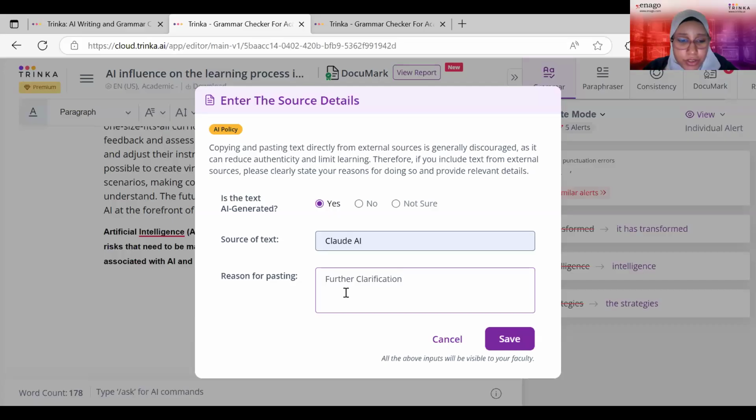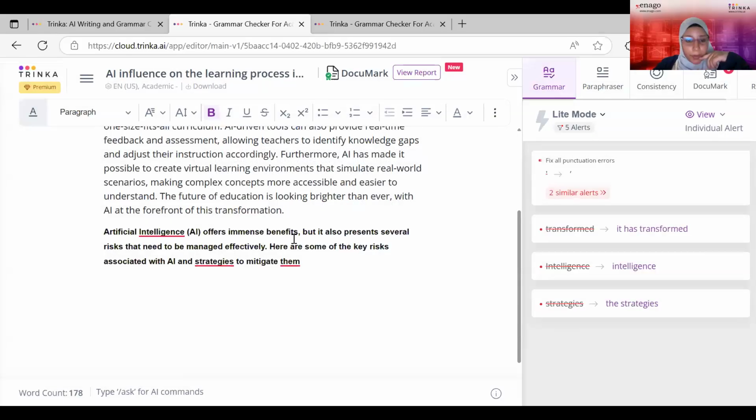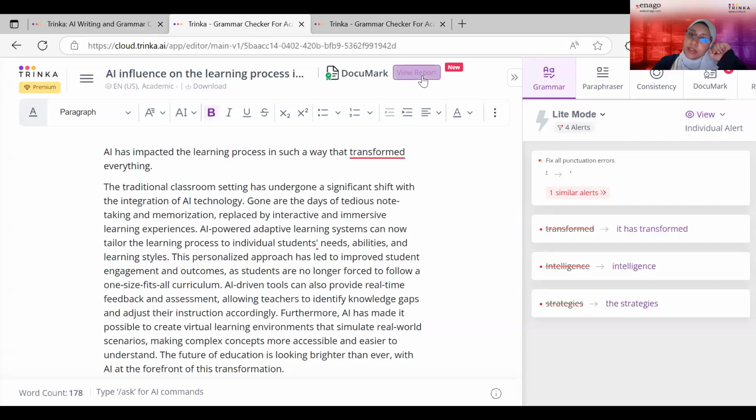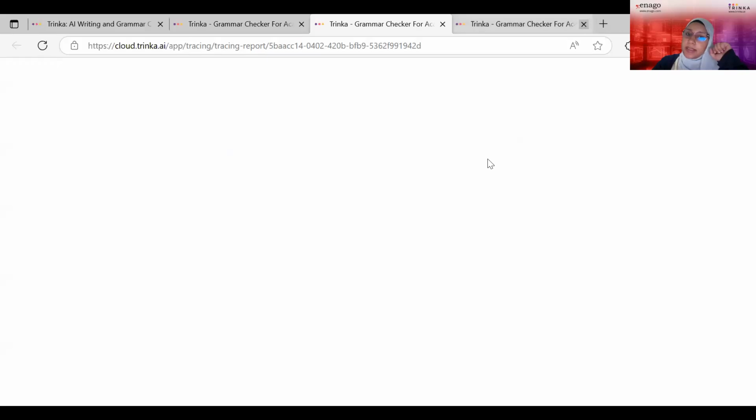So if you're a student using DocuMark and you're copy-pasting something, you will be kindly asked to verify the source, and this source will be listed so that the faculty can know where you got it, okay? This is in the aspect of transparency that we have been talking about. So now we have three types of content, and we hope that they get reflected properly in DocuMark. Let's see.